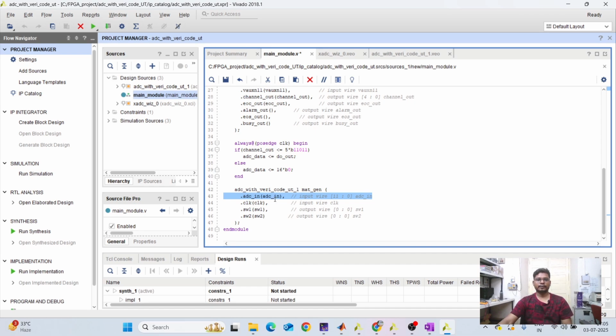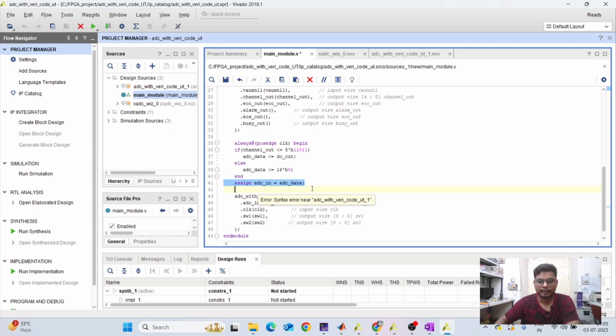Now, since our ADC DO out data is stored in ADC data, we have to extract this ADC data. So we assign ADC in equal to ADC data. I am transferring this ADC data to ADC in. Whatever data is stored is transferred to ADC in.